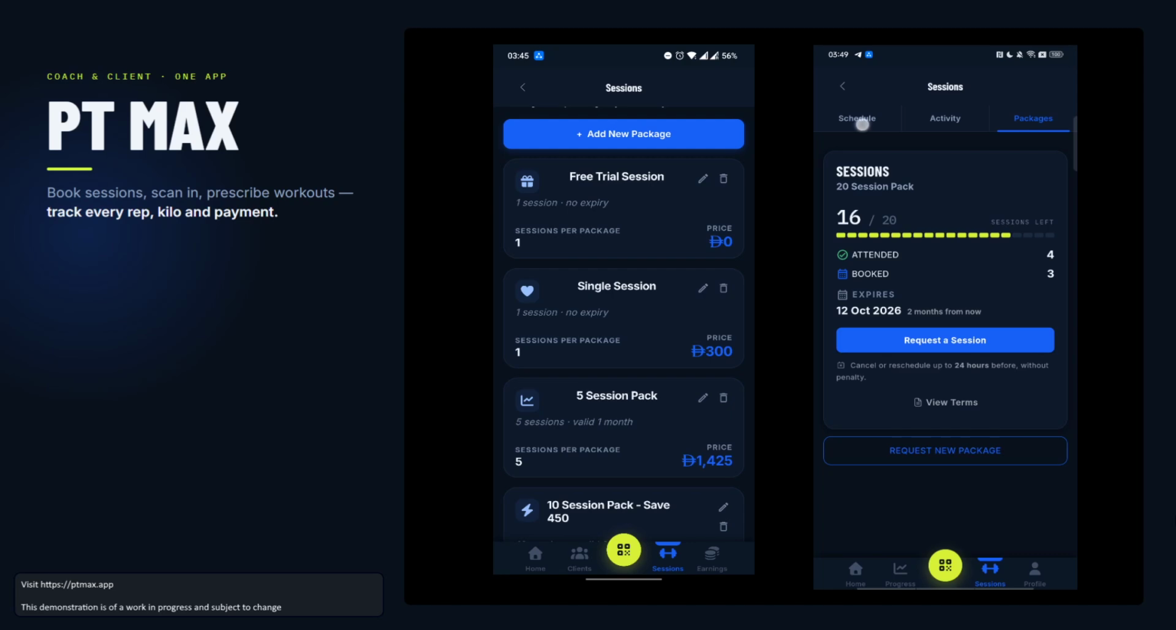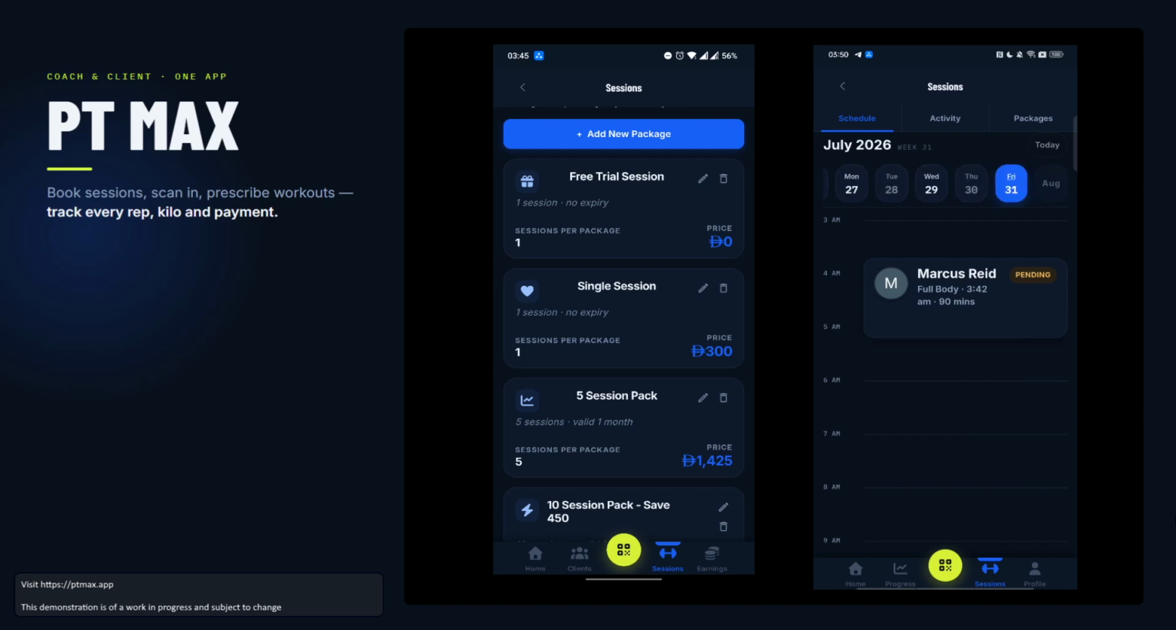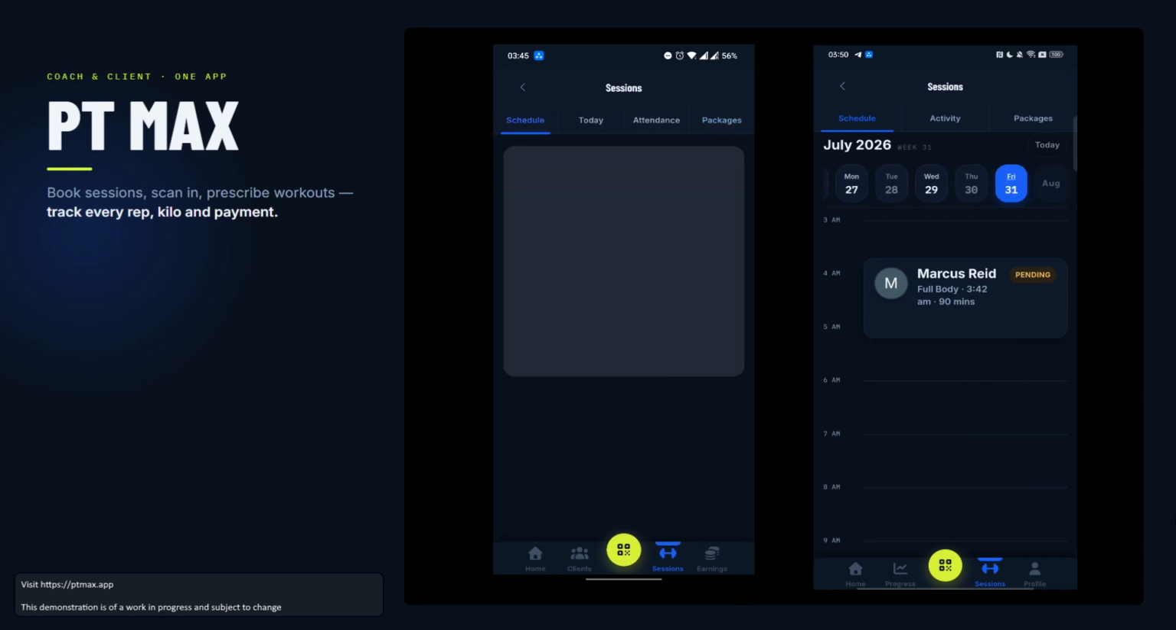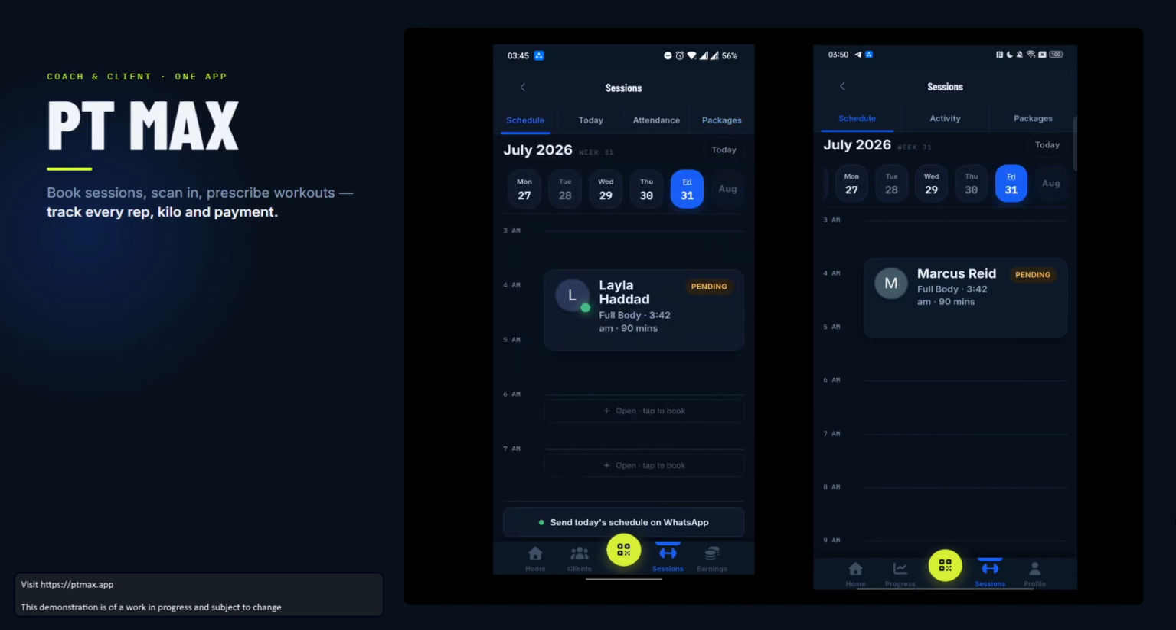And if she were to look at her schedule, and actually if the coach were to look at his, you'll see on Friday 31st, you've got a session at 4 a.m., which is around the time I'm recording this, with Marcus Reed, and then obviously the coach's phone shows that he's got one with Layla.